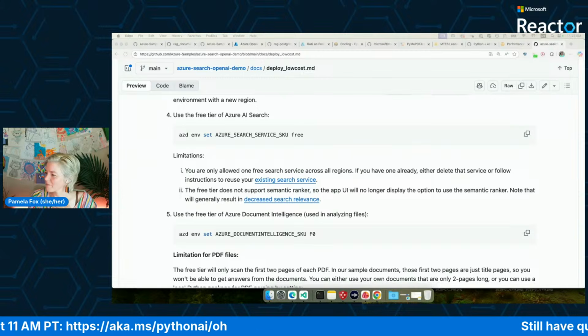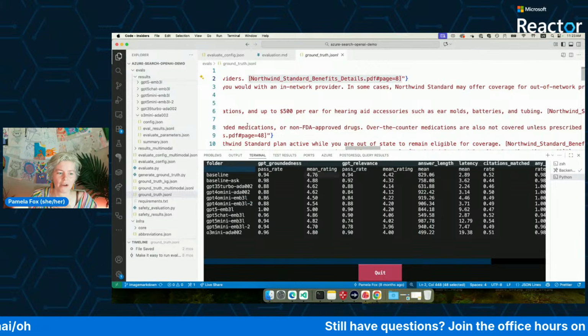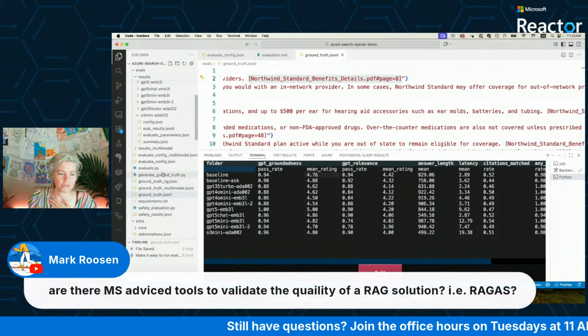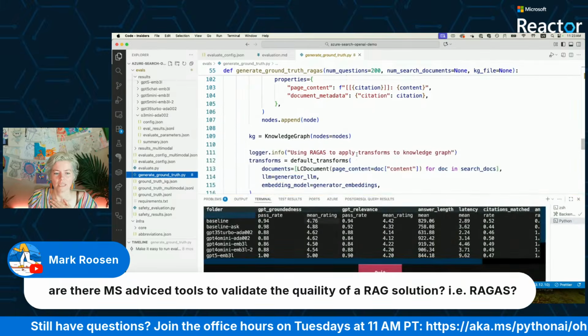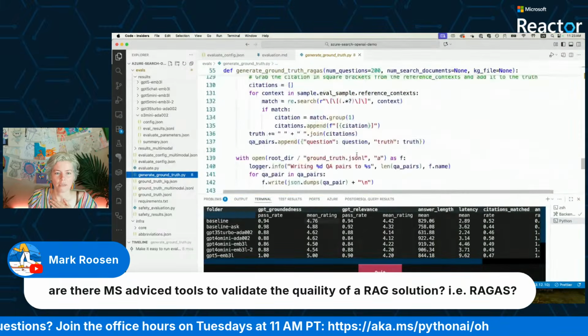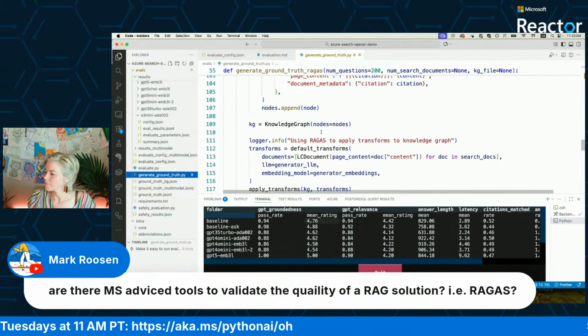Oh, I see. Evaluation RAG tools such as Ragas. Yeah, I actually do use Ragas in this repo. It's how I generate the ground truth. It's not how I evaluate the answers. I use Azure AI evaluation for that. But for the generation, I am using Ragas here, which is fun.